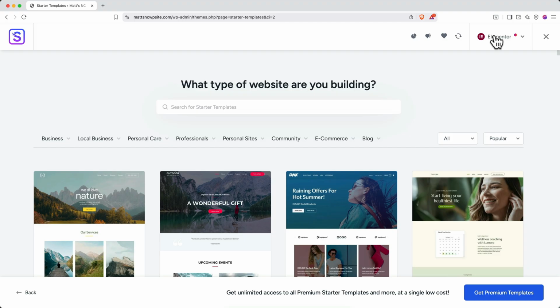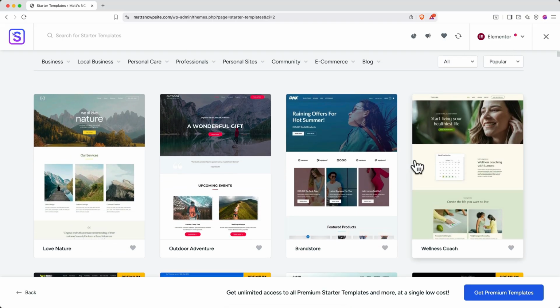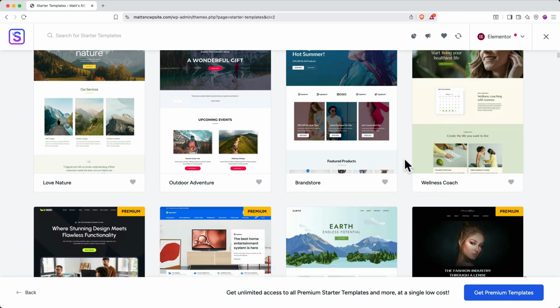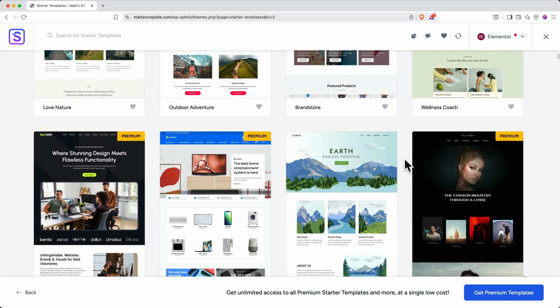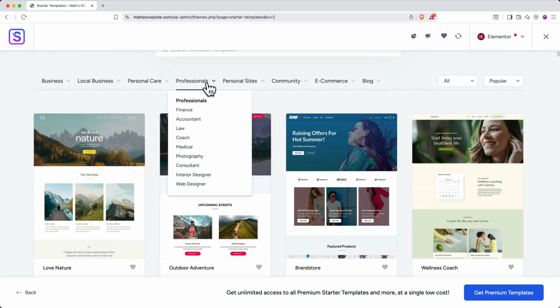After you've selected Elementor for your page builder, you'll see this gallery of templates that are available to you. A template is different than a WordPress theme. A theme is the overall design framework that controls your site's look and feel, while a template is a specific page layout within that theme. You can simply scroll through and look for options, or you can use the category dropdowns at the top to quickly filter and find templates that are suitable for your site.